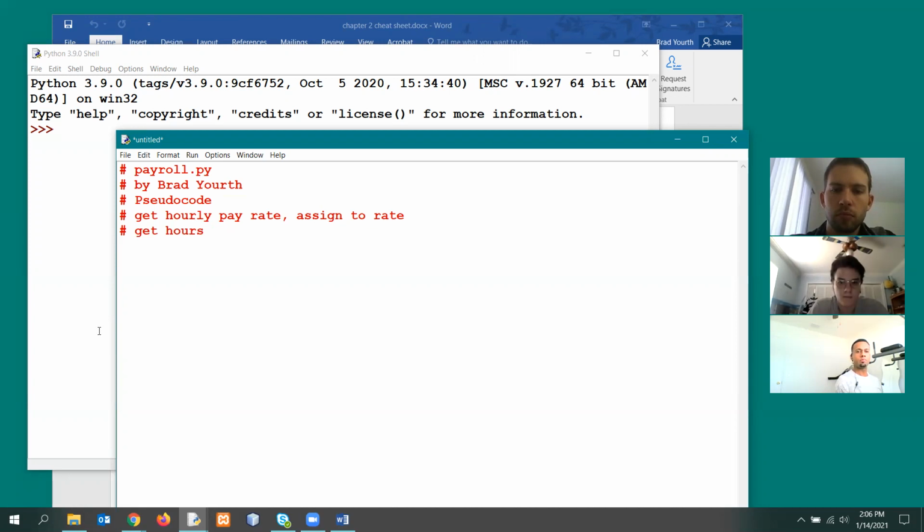Get hours worked. Assign to X. No, you might do that in math class, all right, algebra class, but don't do that in a program. Call it what it is. Self-document. You're self-documenting your code if you use variable names that describe what you're storing in those variables.